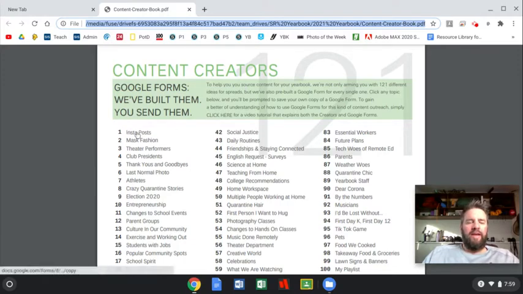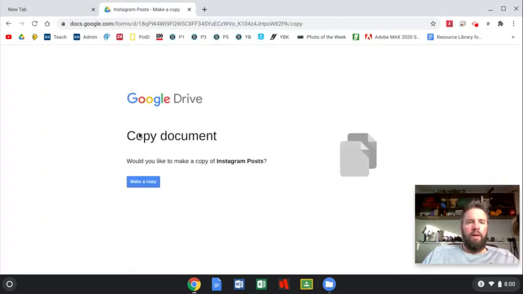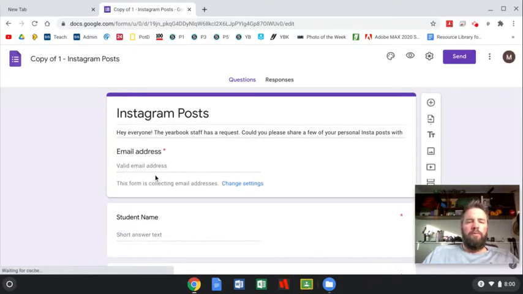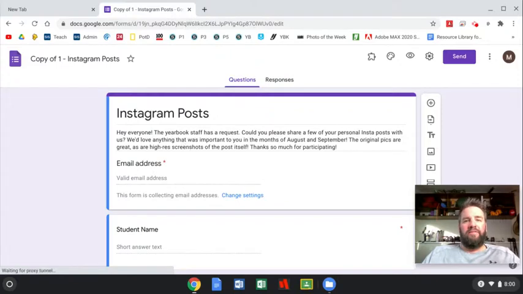So if I click on Instapost right here, that's going to open this up, and it's going to ask, what do you want to do with this document? And we're just going to make a copy of it. And this is going to load up what's called a Google Form. So you can see this is basically a survey that we're going to send out to students.